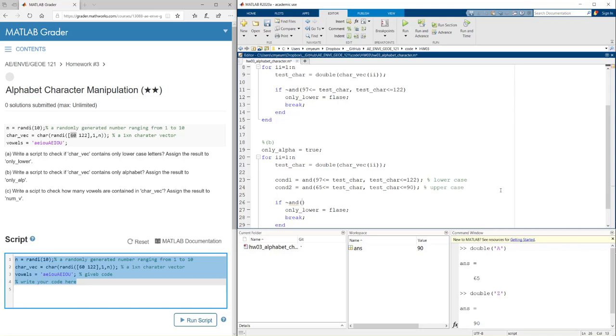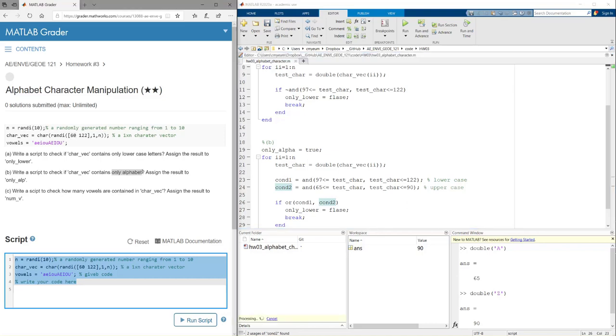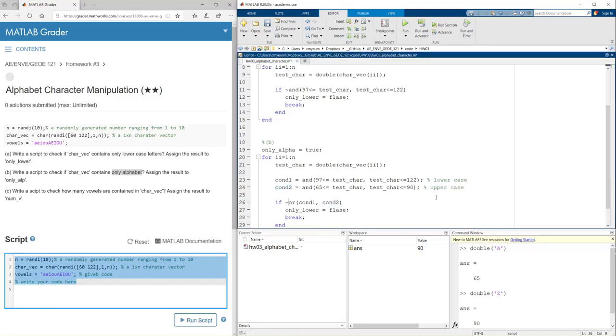Okay. It's similar to condition 1. So if this character is an alphabet, either condition 1 or condition 2 is true. This cannot be both true, right? Because one single character cannot be lowercase and uppercase at the same time. So, condition 1 or condition 2, right? This question is asking to assign onlyAlphabet, right? So if you find a non-alphabet character, onlyAlphabet is false, right?